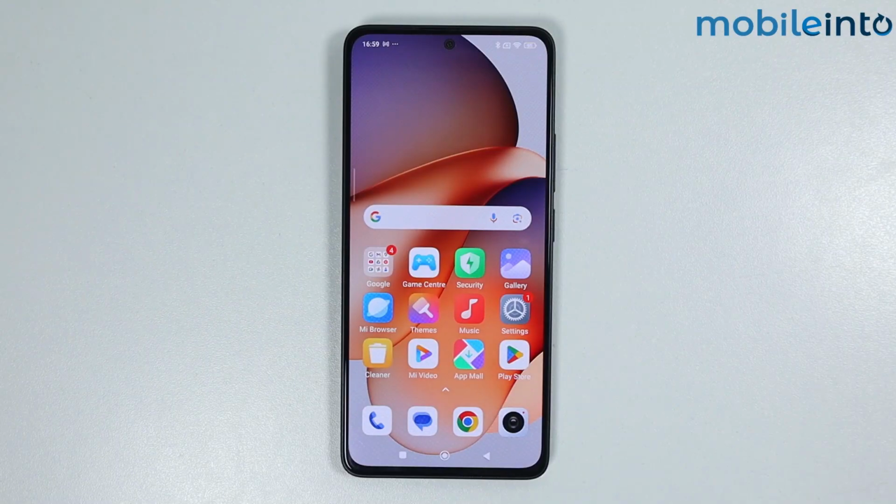Hey, what's up guys? In this video we will see how to save your data on any Xiaomi Redmi smartphone.